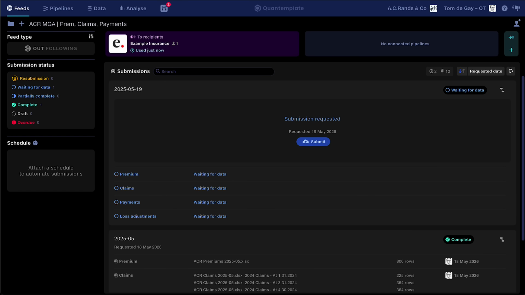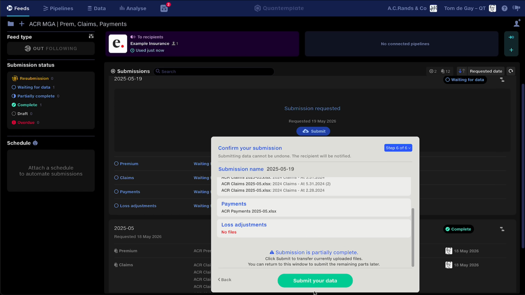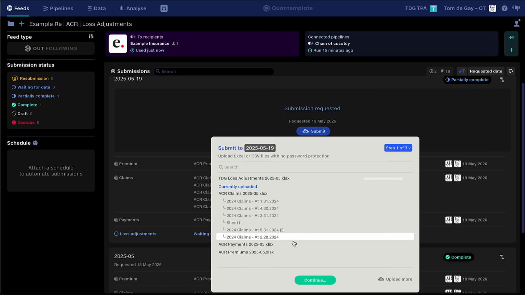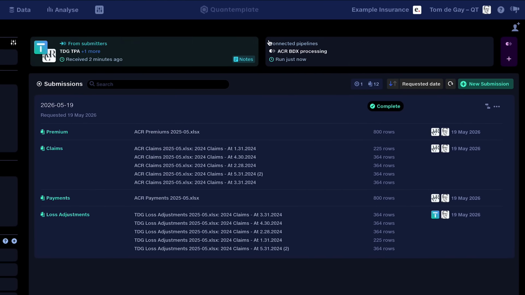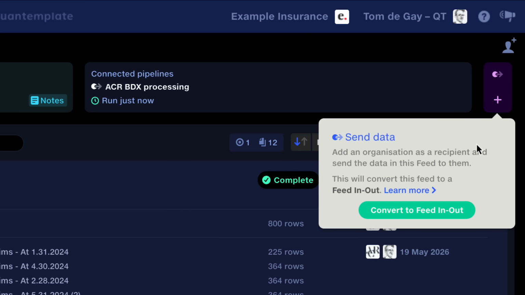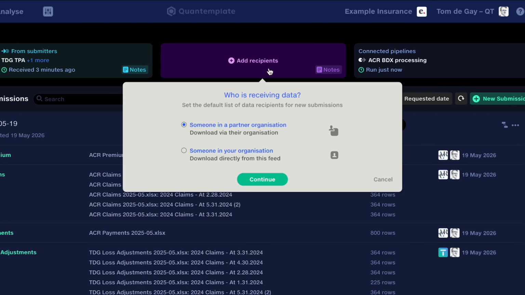The MGA submits the premium, claims and payments bordereaux in their organization. And the TPA does the same in their organization. Back in the insurance carrier, this data is flowing into an automated pipeline to unify and validate it. To pass on the raw data to a broker, I just click here and confirm that I'm converting a feed in to a feed in out. Then I just add the broker as a recipient.